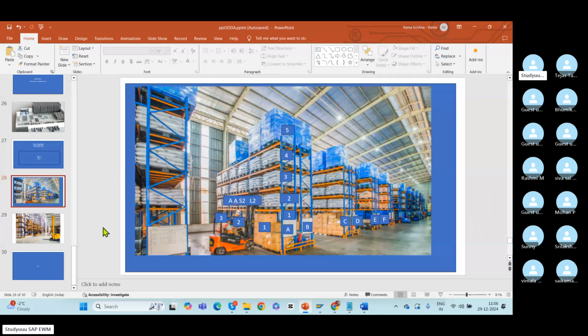Now, is it clear about AL, stack, and level? Understanding about AL, stack, and level? You understand? Yes. What is AL, what is stack, and what are levels?